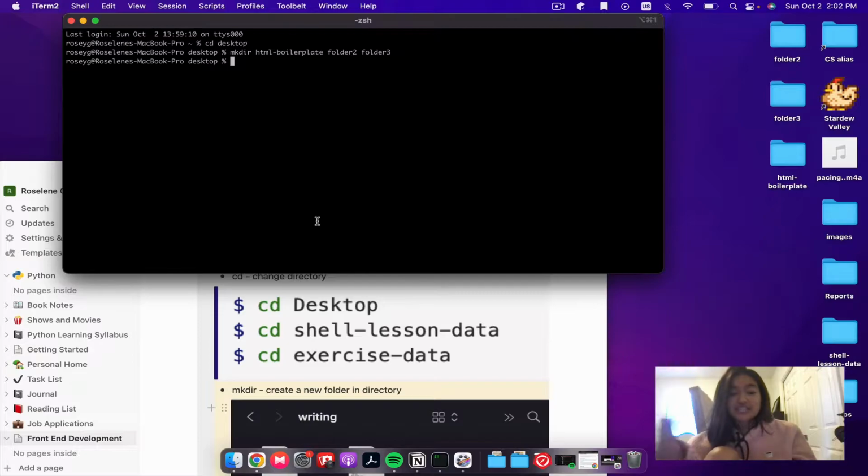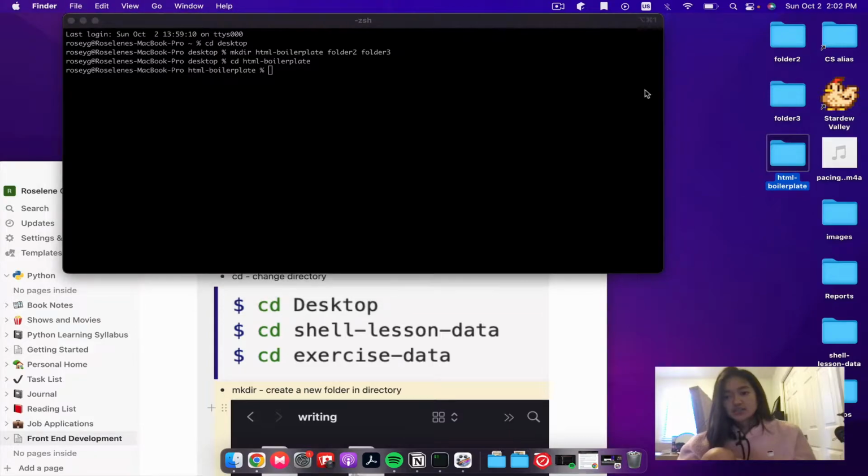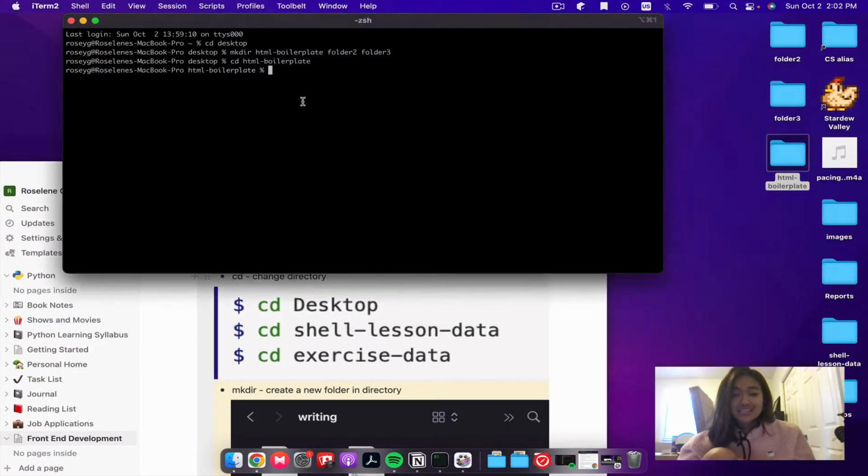Anyways, now what we're going to do is create a new file within HTML Boilerplate. So to access that, we're going to change directory. One more time, it's cd, and then since we're already in the desktop, we can just do HTML Boilerplate. And now we are in the HTML Boilerplate folder. So there's absolutely nothing in here. So what we're going to do is touch, and then quotation marks, and create a new file called index.html.